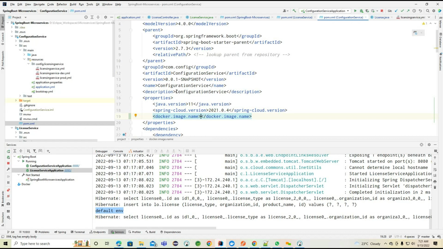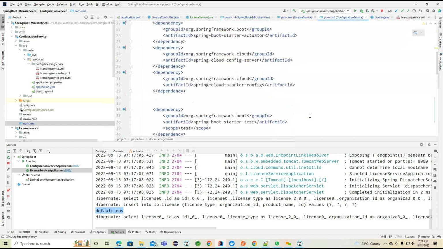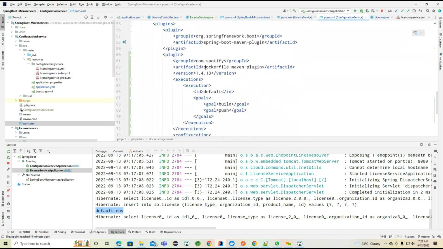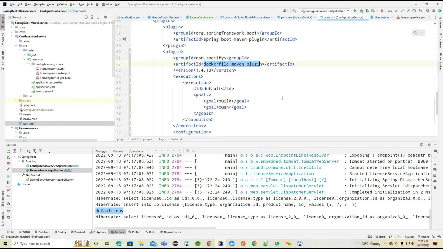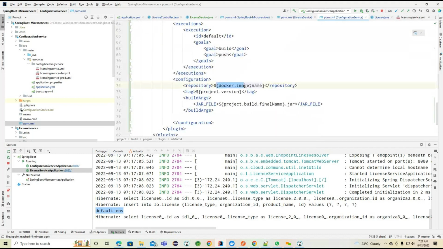Okay, so Docker image name. Now what I will do, here I'm going to provide the configuration service. And now here you can see, this is the Dockerfile Maven plugin, and now you can identify Docker image name and product version. So this is the build section.